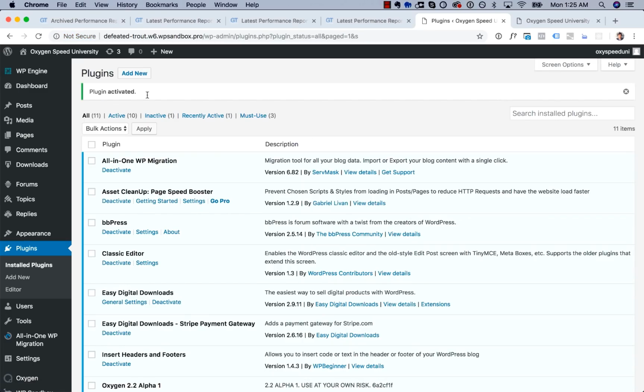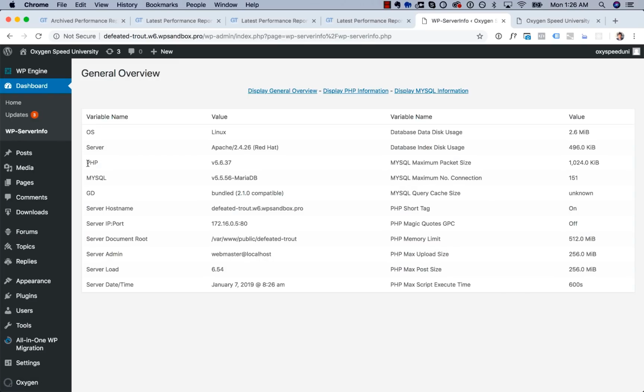So once that's activated, you're going to go over to Dashboard, WP Server Info, and look for PHP, and the value should be version 7 point something. Right here, we're running 5.6. We don't want that. It's not as fast. PHP 7 is newer. It's faster. So you want to be using a modern web host with PHP version 7.